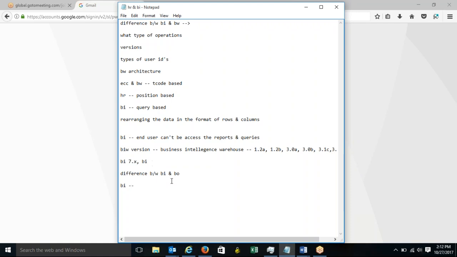BI is purely analysis authorization based. How you provide the security is based on the analysis authorization. Today we discuss analysis authorization. Coming to BW, it is purely standard authorization object and authorizations. How you provide security is based on the standard authorization objects and standard authorizations.